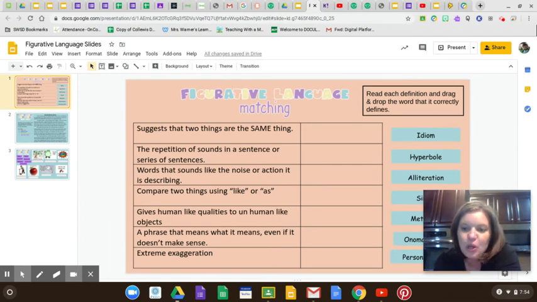So what you are going to do today, there are 3 slides, all pretty quick, not too difficult. You just have to read the definition and drag and drop the word that it correctly defines. So, suggest that 2 things are the same thing. Which one of these is a repetition of sounds or a sentence in a series? Which one is a repetition of sounds?